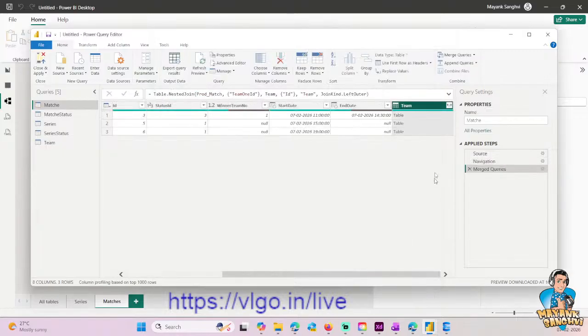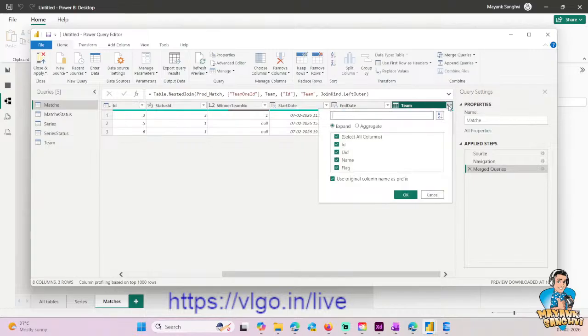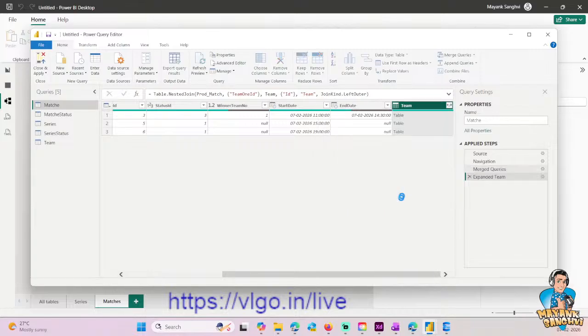Now this is our team1 information. So what I'm going to do, we don't need a UID, we don't need ID. I need to use flag. Now you have something called use original column name as a prefix. I don't want to use the prefix for now. I want to control that prefix. So that's why I'm going to click on OK.